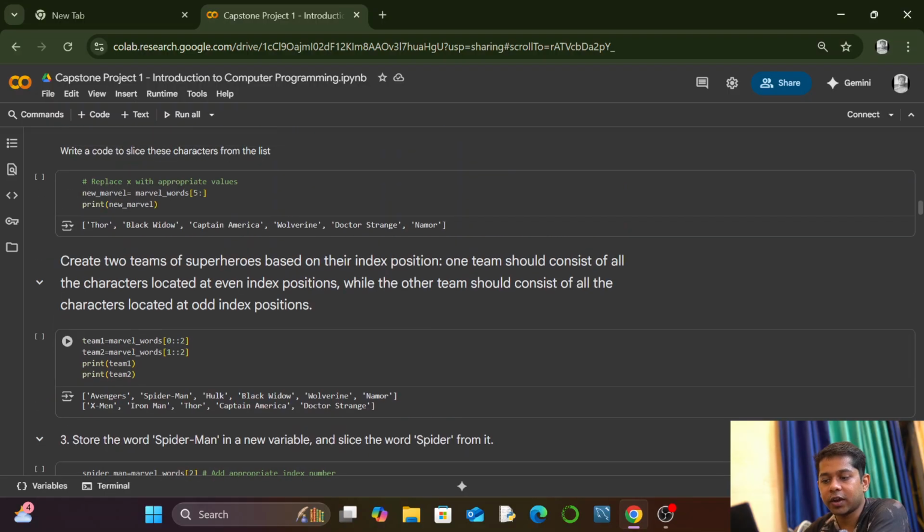So here in team 1, I have taken Marvel_words, the list, and in the bracket I have started from 0 because I want even numbers. That means 0, 2, 4, 6, 8. So I have started from 0. Then after the colon I have left a blank. Blank means from 0 till the end, till where the list continues. I have to do that.